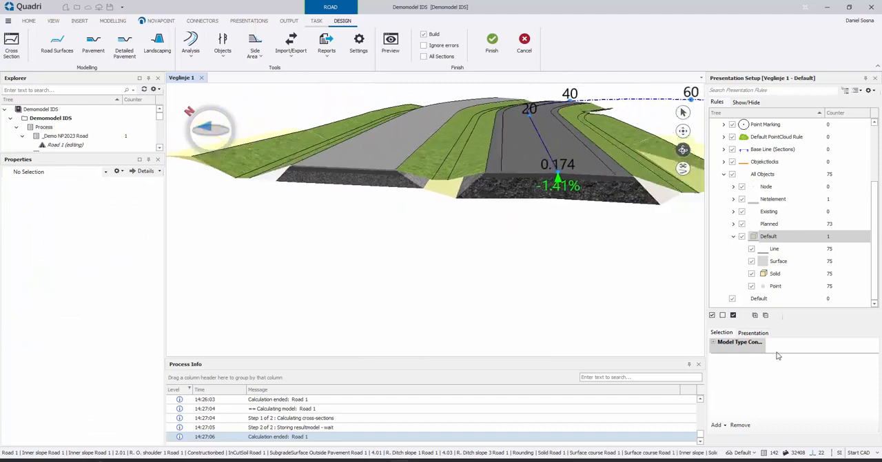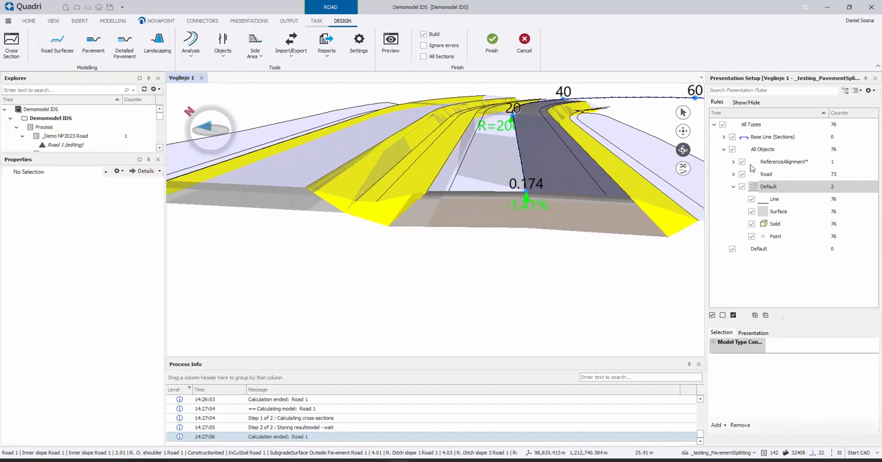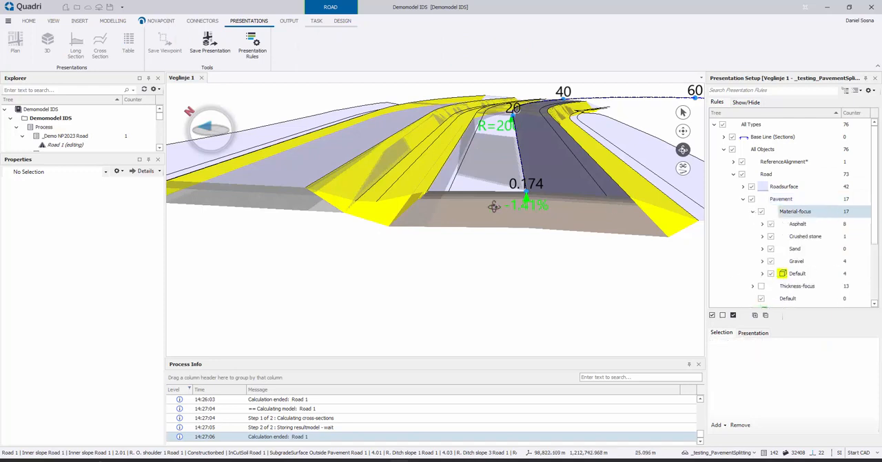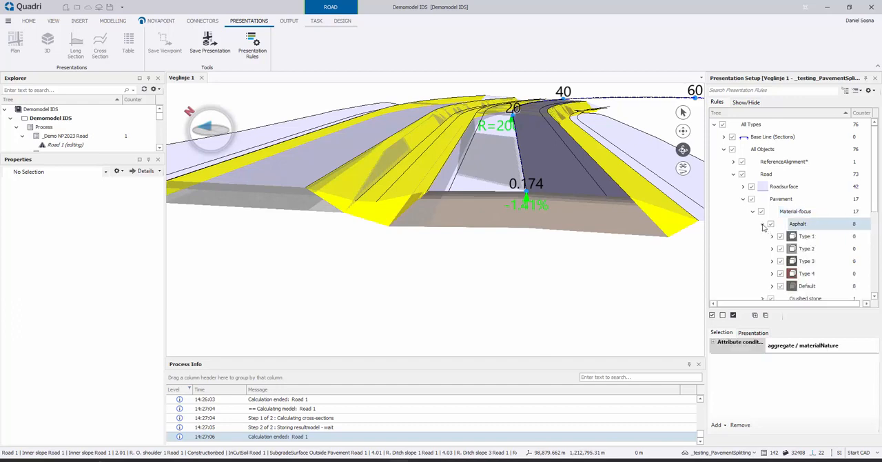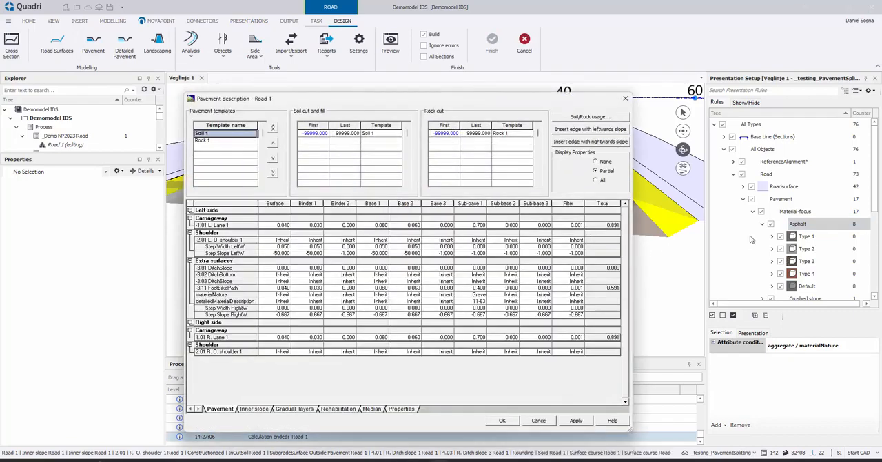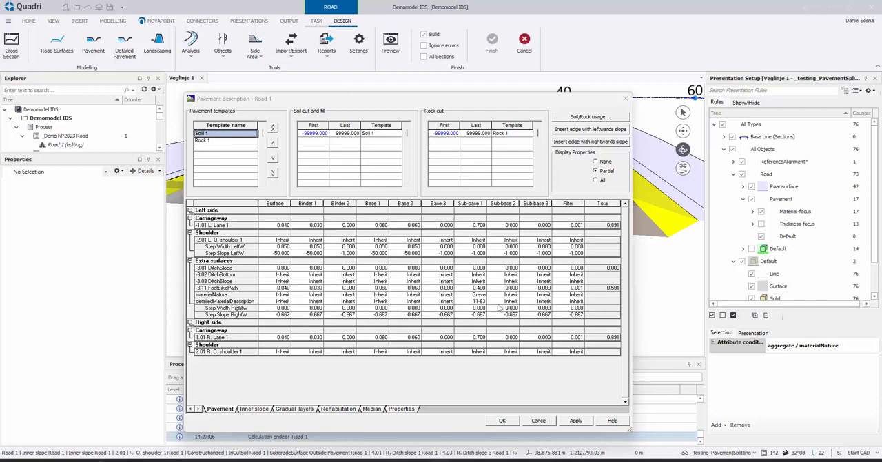Let's switch to a different view. Here we have a presentation set up that focuses on the material that we have. So if I have either asphalt, crushed stone, sand, or gravel, I can show them with different types, type 1 to 4. And inside the design, we can add information related to that. Let's add type 3 for that part.